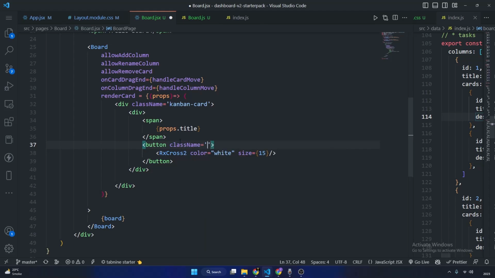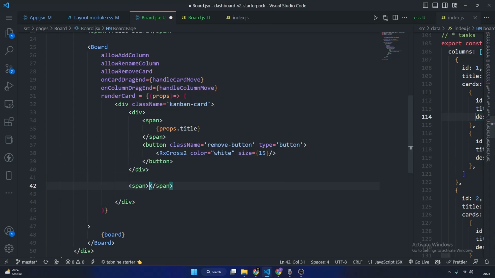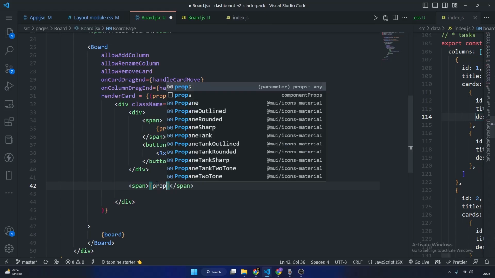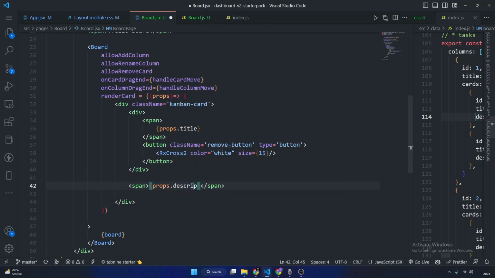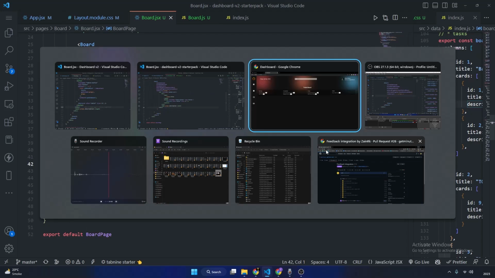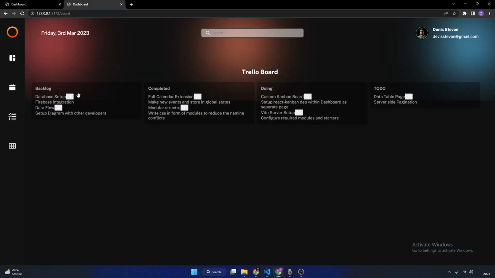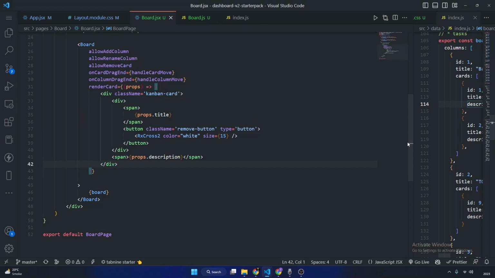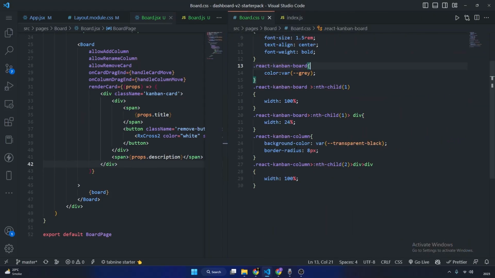Let's also give a class name to this button. I am saying remove button, and the type is going to be button. Now after this head div, here I'll have a span. Inside this span, yes, you predicted right, we just have to render the description. Let's save this, format the code, remove these extra spaces, and see, yeah, now we also have the description of our cards. So we can simply move to the styling part now.